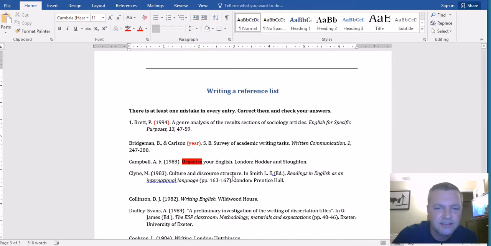Culture and discourse structure in Smith, Reading English as an International Language, pages, and then London, Prentice Hall. Okay, so this one took me a second, but I just spotted it. It's right here: in Smith, limited edition. This one's really tricky. Some of these are really tricky. I'm glad I'm going over this with you guys so you don't make yourselves crazy trying to accomplish this activity. There. Limited edition right there. Readings in the name. Okay, so we got that one done. And I'm going to go ahead and make that red because that's where I made the change here.